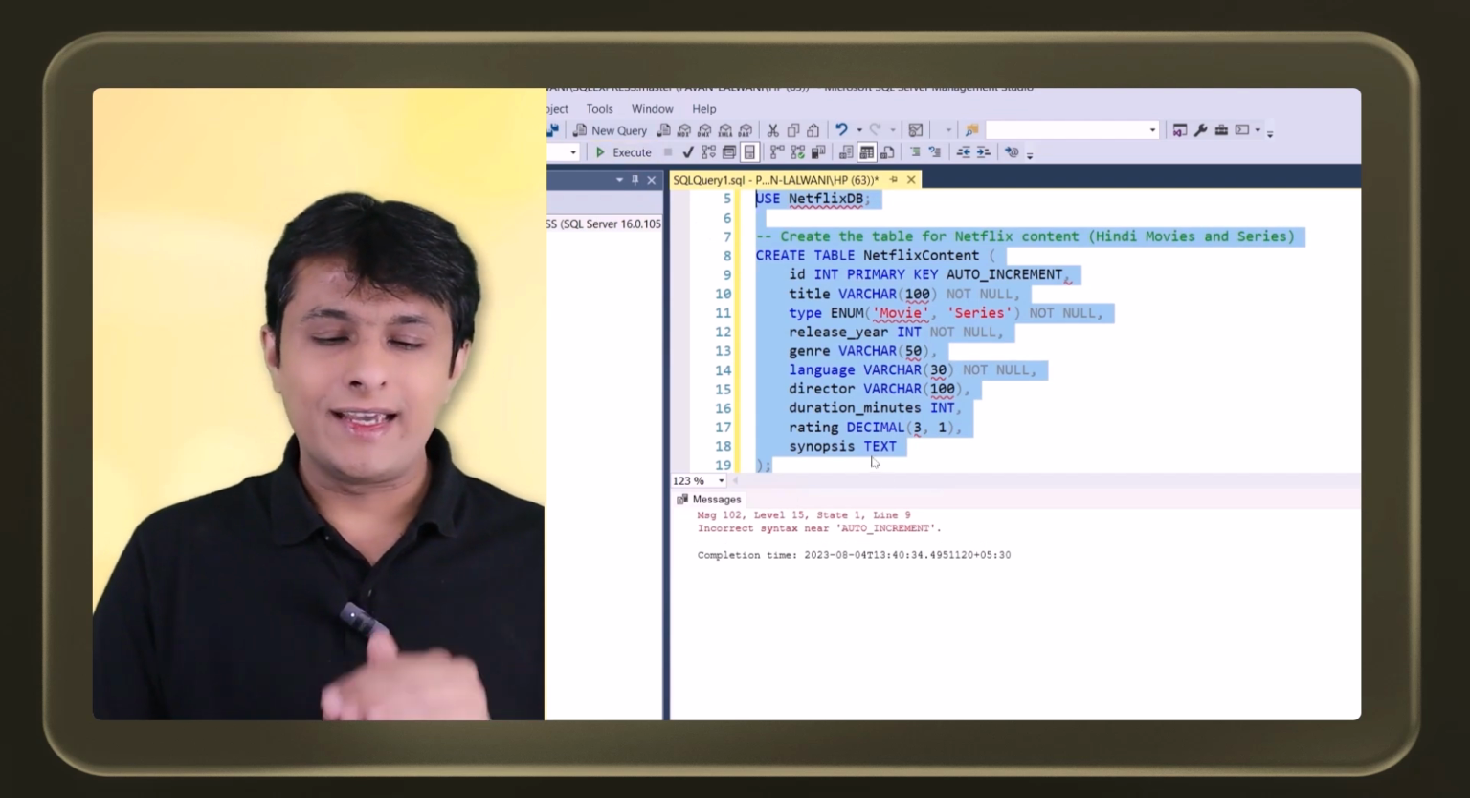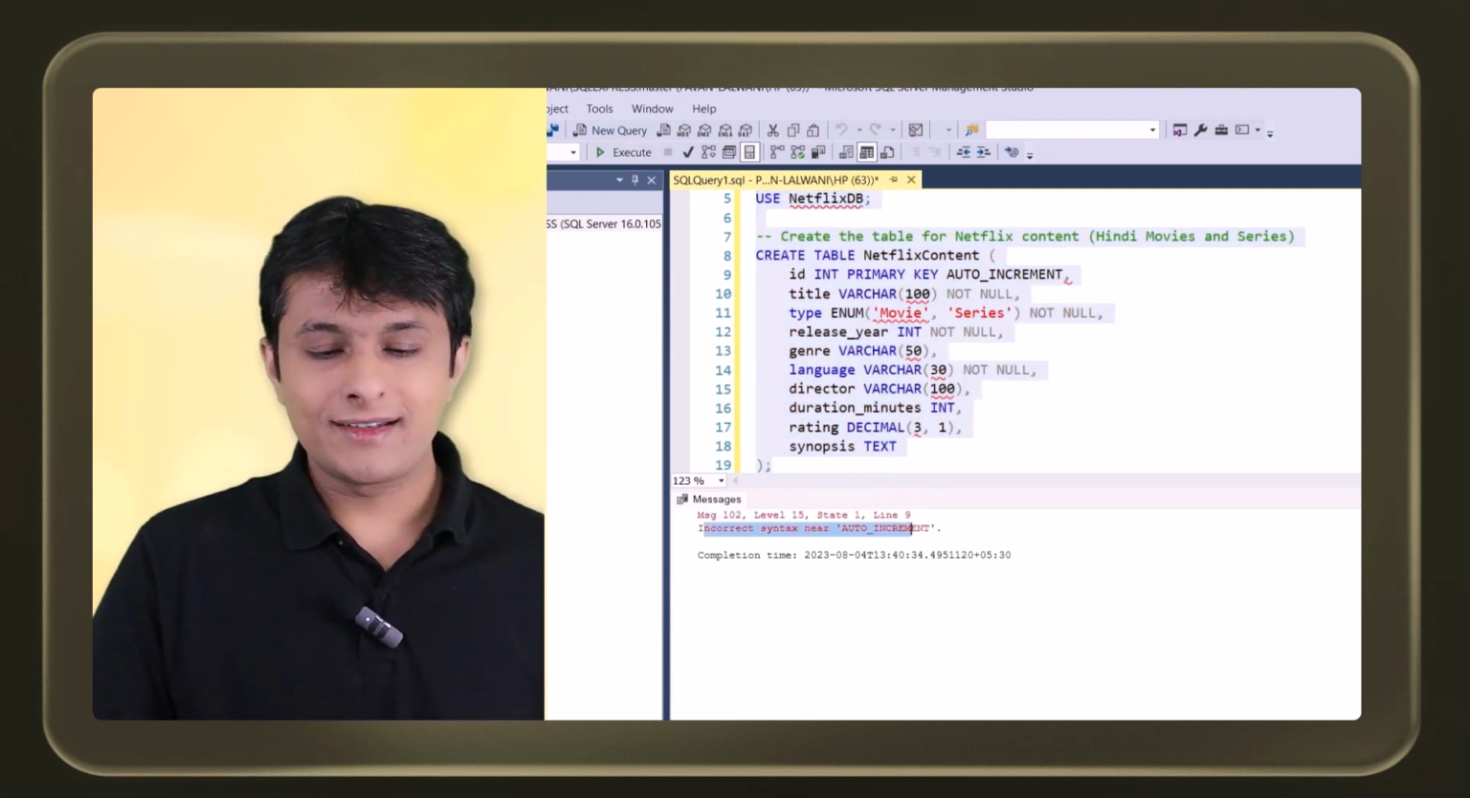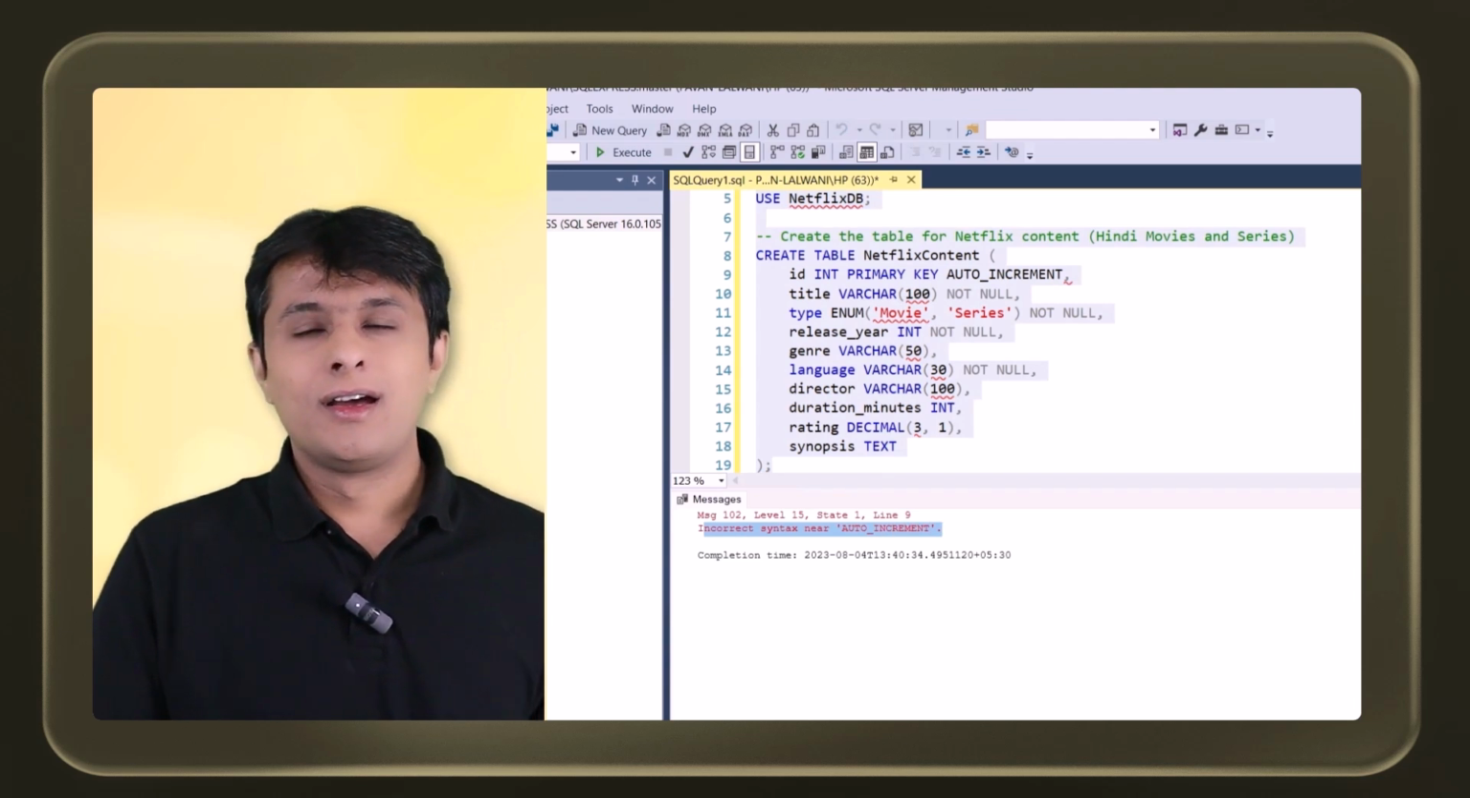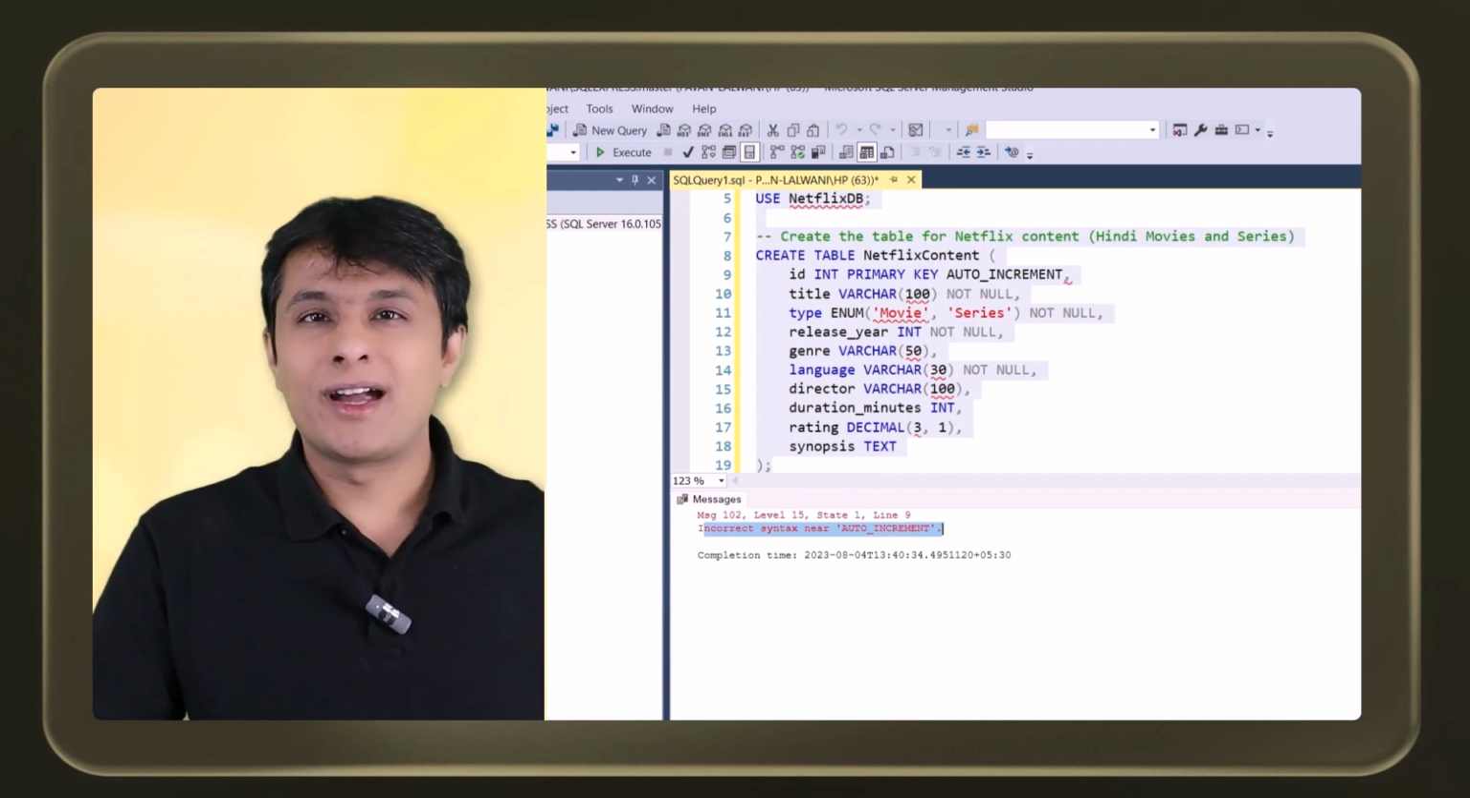Now here is the error message. It says incorrect syntax near auto increment. Now I am stuck. I do not know. I don't have an instructor.